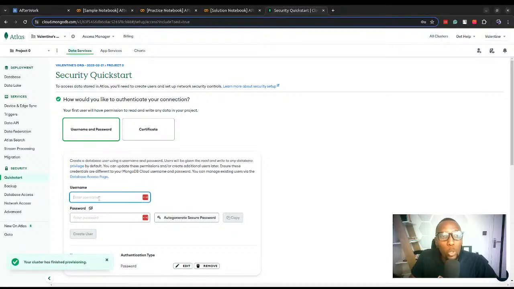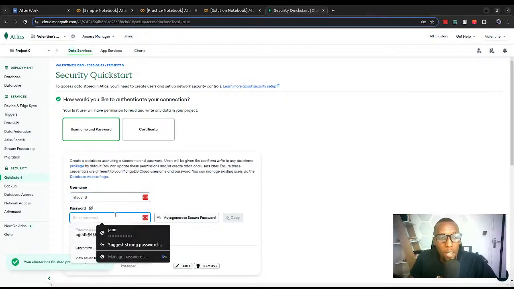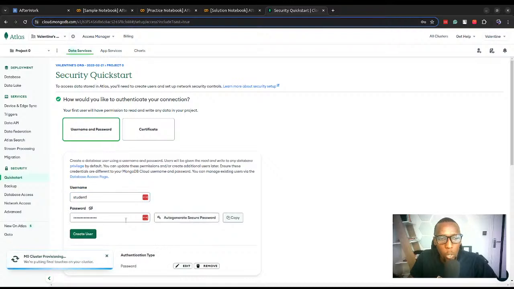Here we are going to create a username to connect to this particular cluster. I can call mine student1, and for a password, I can just auto-generate a secure password, and I can copy that password. I highly advise you to copy that password somewhere separate, it could be in a text editor locally, a notepad somewhere. Mine is username student1. Then I'll click on create user.